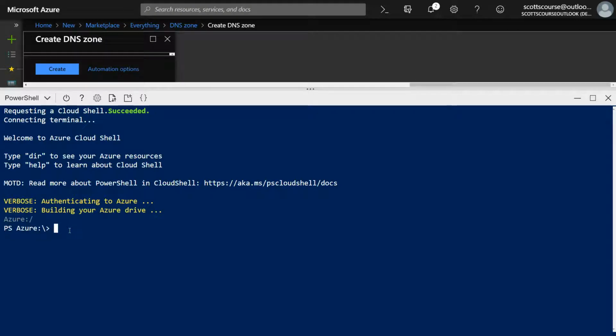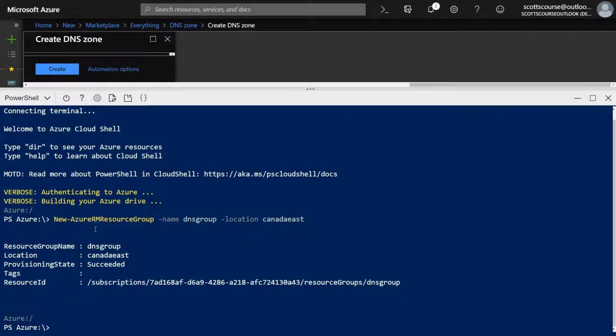Now, before we create our DNS zone, let's create a new resource group to host everything. So it's New-AzureRmResourceGroup. We'll give our resource group a name. I'm going to call it DNS group. And we have to give it a location. I'm going to put it in Canada East. That was quick.